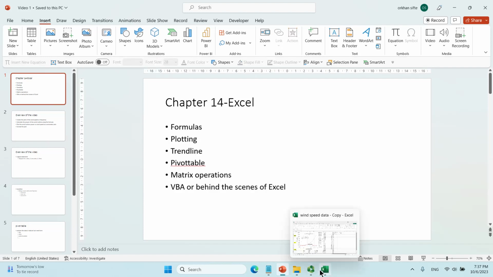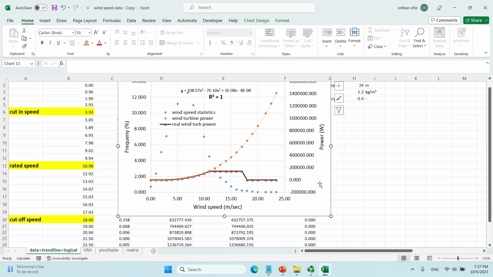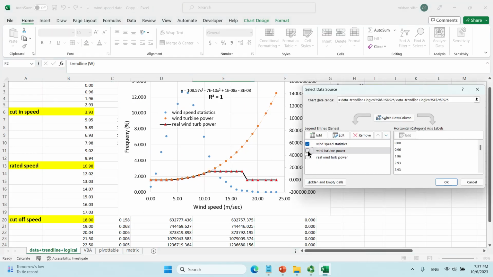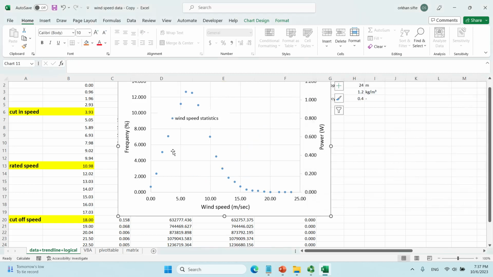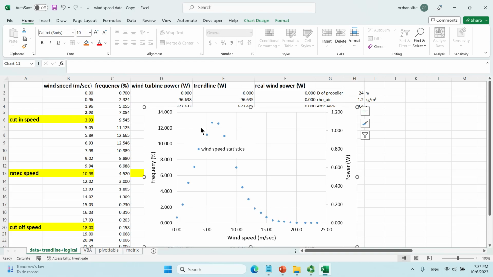And also, let me show you here in Excel what I did for chapter 14. Let me just go step by step so you can see what's going on there, guys. So first, I have the wind speed statistics. I plotted a curve for it. The data is here. You can see frequency, how often it happens for each wind speed.